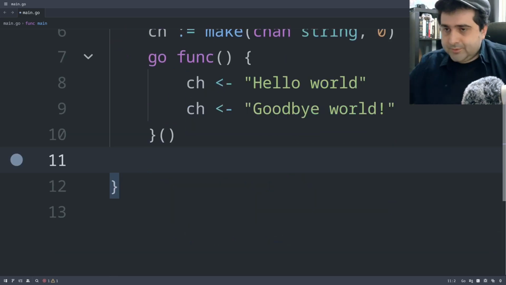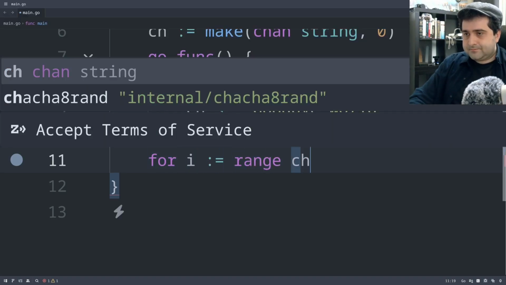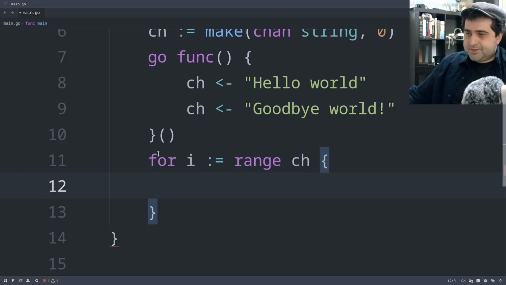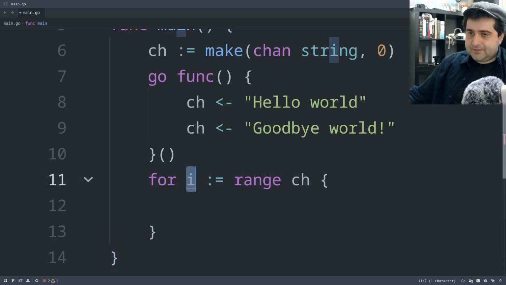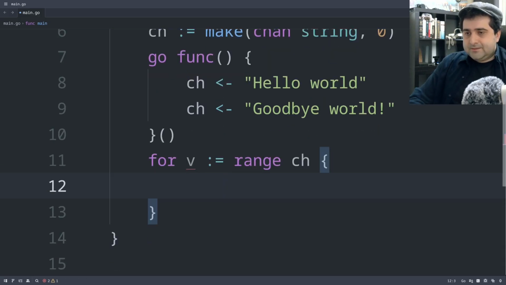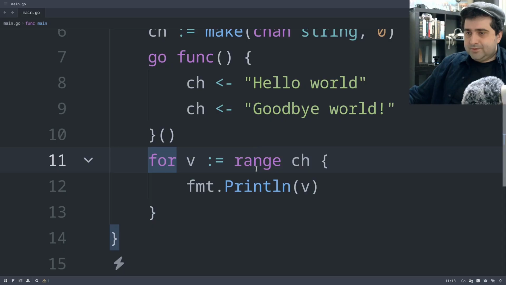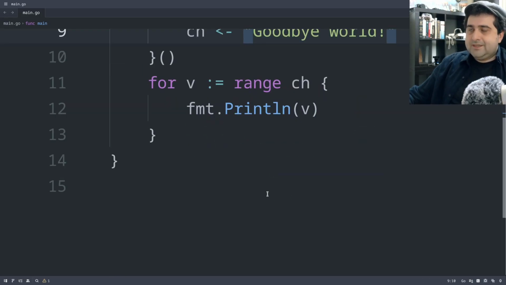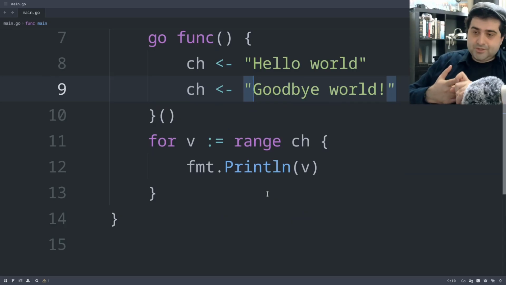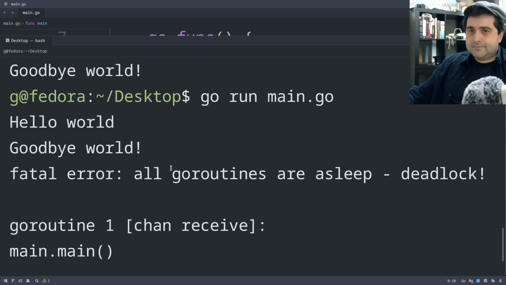All right, so what we can do is a for loop like this, and we can range over this channel. And this is actually going to give you an error. Let's just call this v instead. So what I'm doing here is ranging over the channel, getting hello world, goodbye world, but this will give us an error, and I'm going to show you why. So we got a deadlock, and why is this happening?